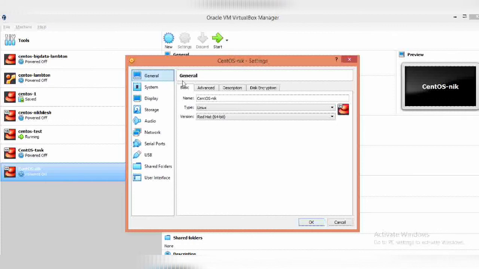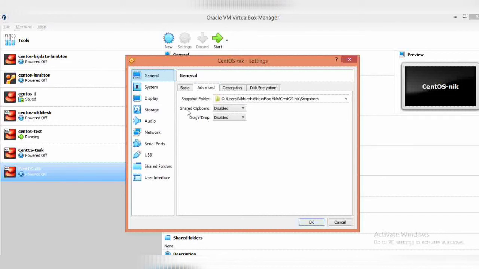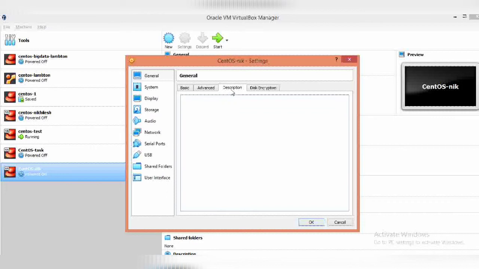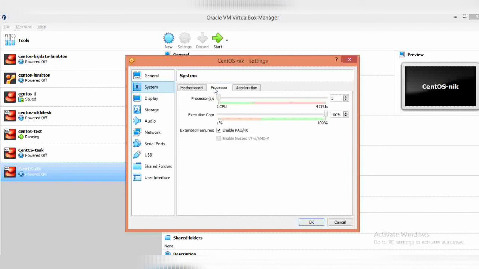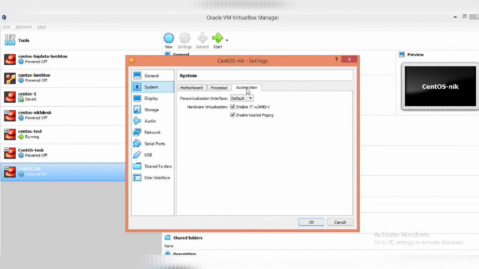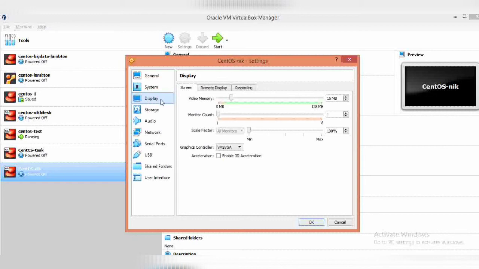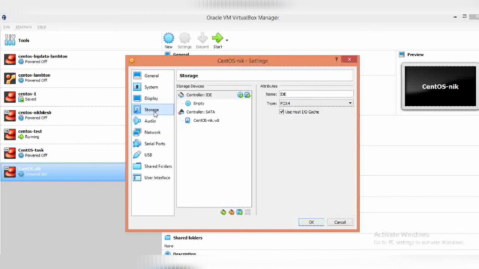Here in the general section, we will go one by one. In advanced, for shared clipboard, click on bidirectional, and drag and drop also bidirectional. Basically, if you want to share something from your main system to this virtual box, you can copy paste, and the same drag and drop will work if bidirectional is selected. Description has nothing. Okay, click on system, processor, and acceleration, then click on display. Okay, click on storage.